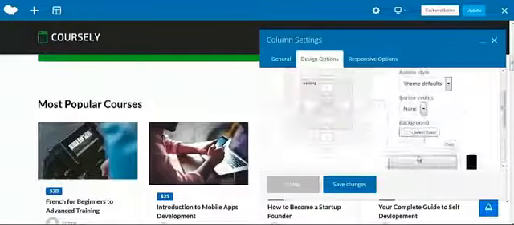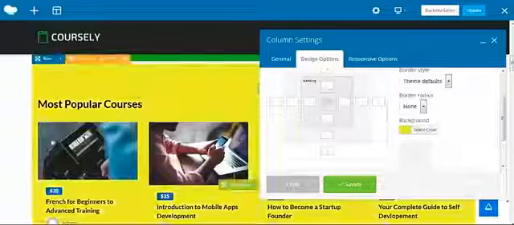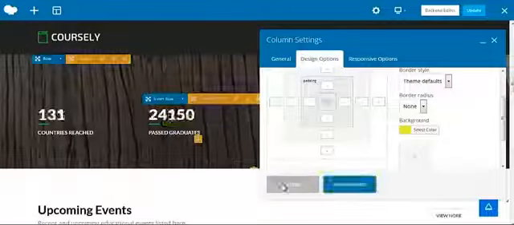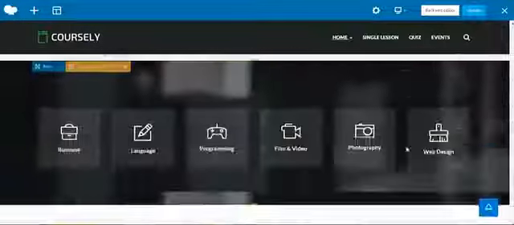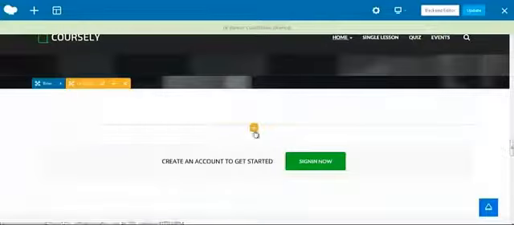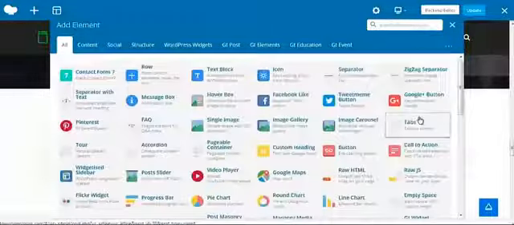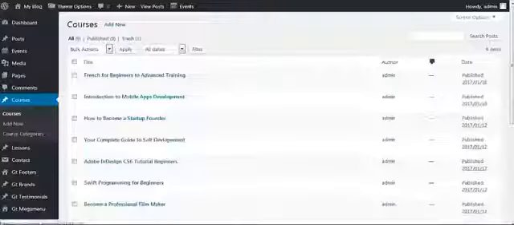For example, let's change the color of this background. Or, let's remove some elements. Very simple. We can add tons of elements too. And adding, of course, is very simple.